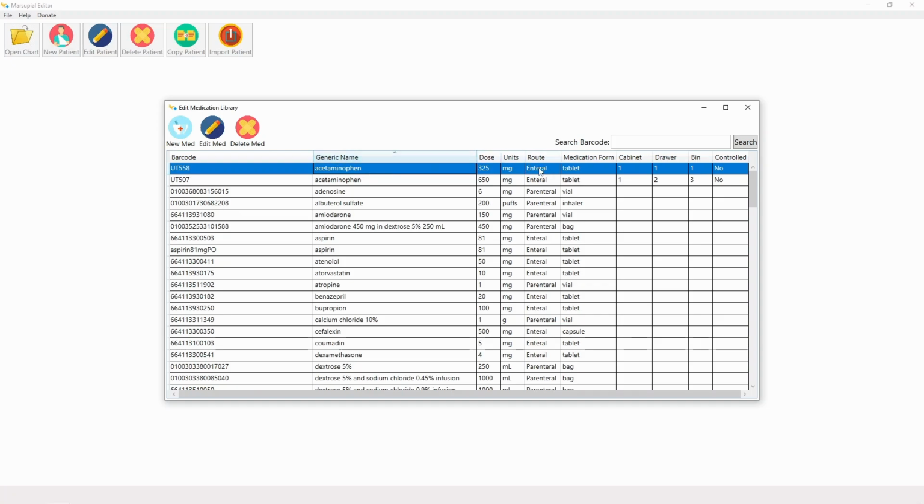The route also has to match the order. So if I have an order for PO acetaminophen, like an enteral form of acetaminophen, versus an IV form, like a parenteral form. If I tried to scan a vial of acetaminophen, it would not match the enteral route, even if the order was for acetaminophen. It has to match the route as enteral or parenteral in the order as well.